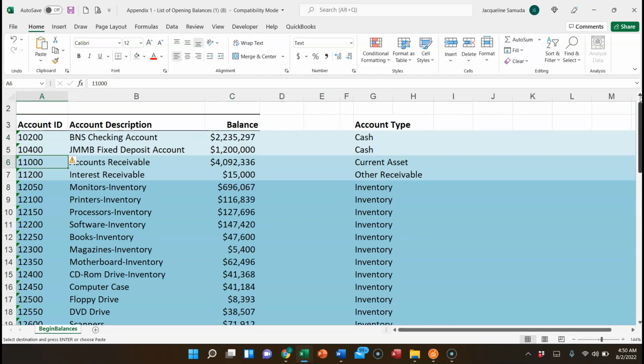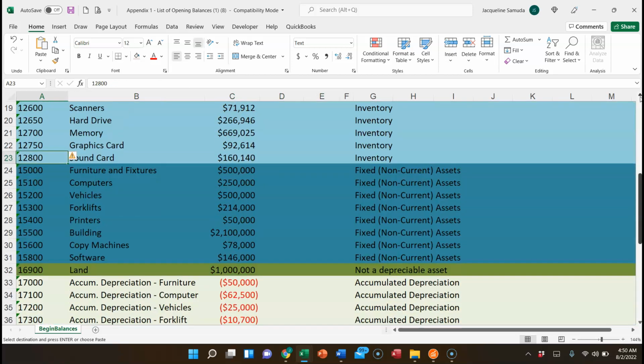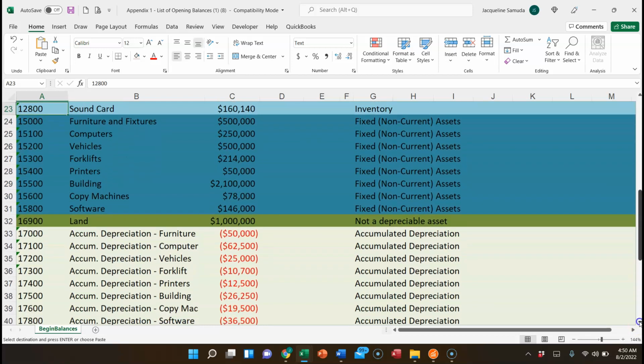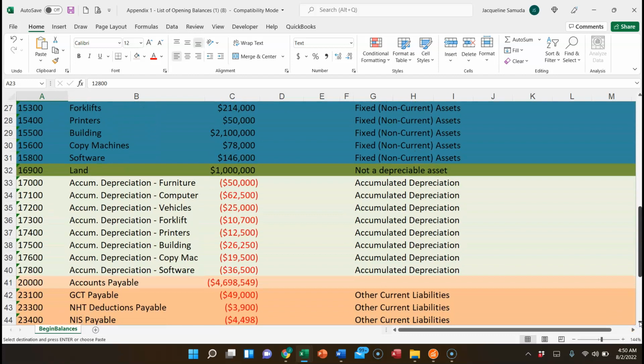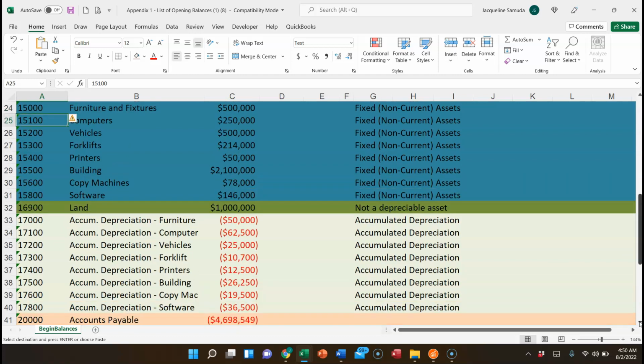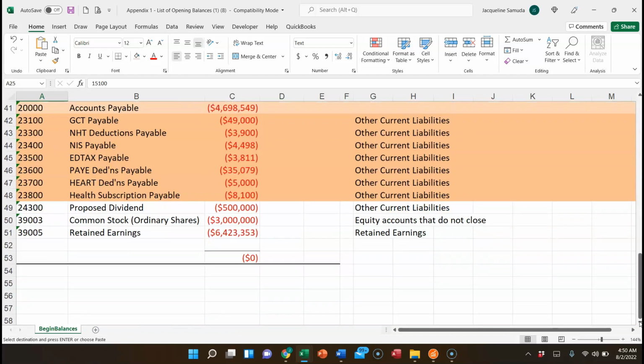Now I'm scrolling down to the fixed assets. I'm going to post some of those as well. And as we add these debits, our debit totals are going to get larger. But then I'm going to move on to the accumulated depreciation and enter some negative values. And finally, I'm going to also enter your common stock and your retained earnings.